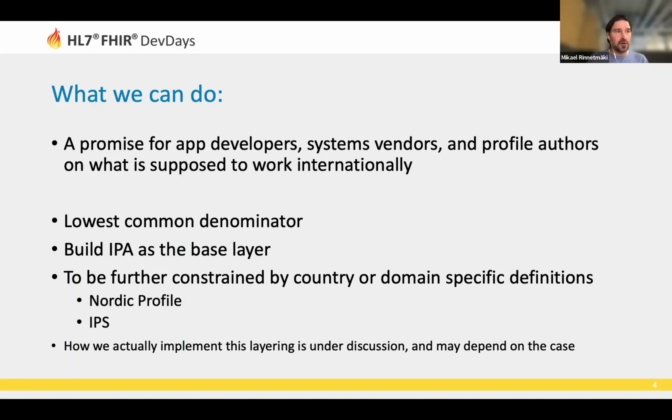And really in the Nordics, we are starting to build a Nordic profile on top of IPA. We have a kickoff session for that on June 17th, so Friday next week. Pretty excited about that.